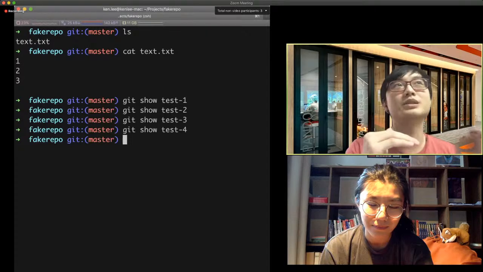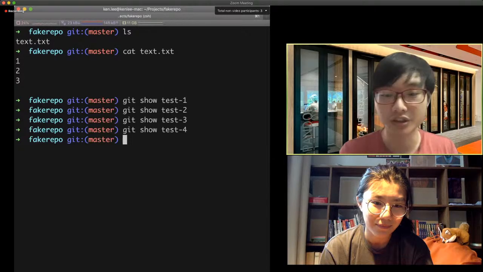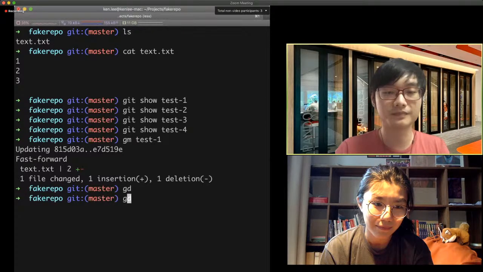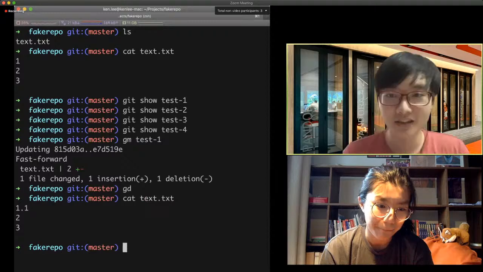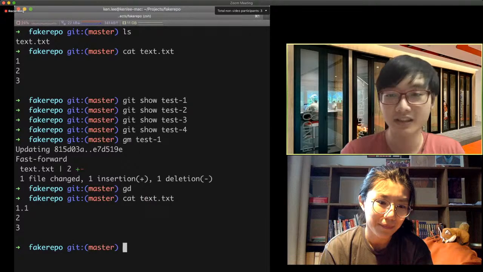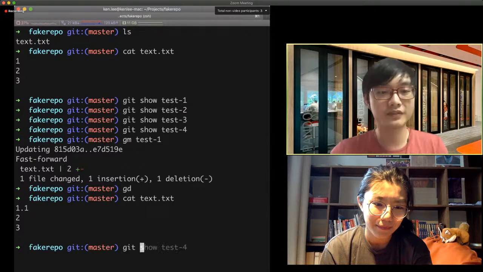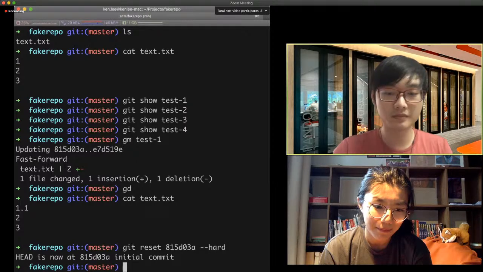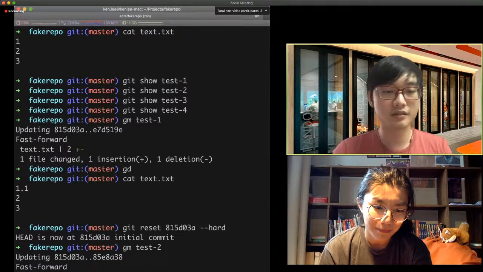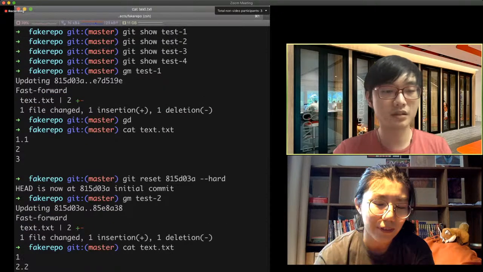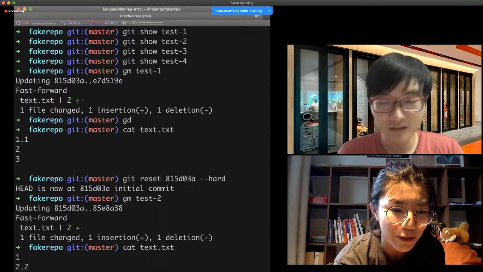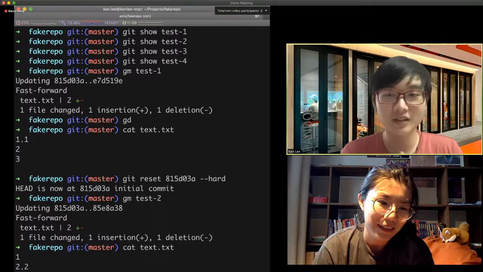So for example, if I merge test one, I will see that the first line is changed. So I have merged my first branch. Now if I were to merge my second branch, the second line is changed. So you just reset the previous merge, and then merge the second one. Yep. So merging them one by one is fine, right?